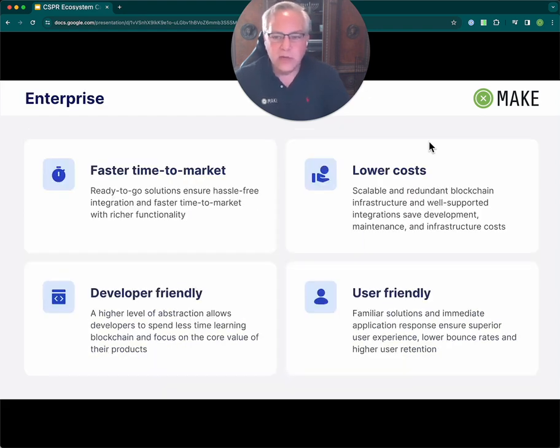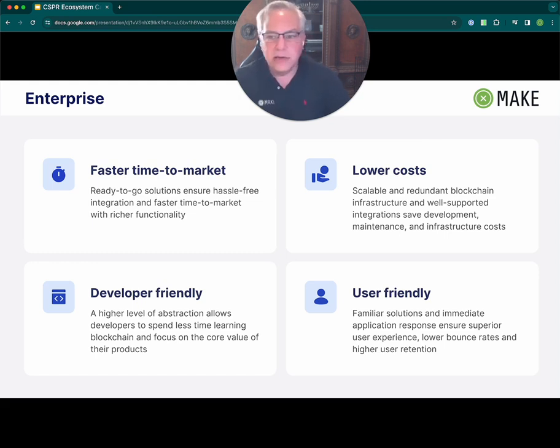From a business perspective, CSPR.click and CSPR.cloud help to build and deliver products faster and with richer functionality just by using ready-to-go solutions. They lower development and operating costs. Both products abstract the integration in a way that dramatically reduces the blockchain learning curve, targeting developers who have no prior experience with blockchain or Casper at all.